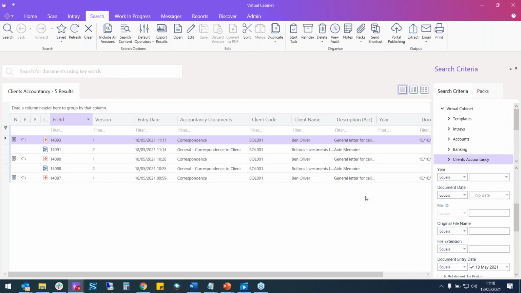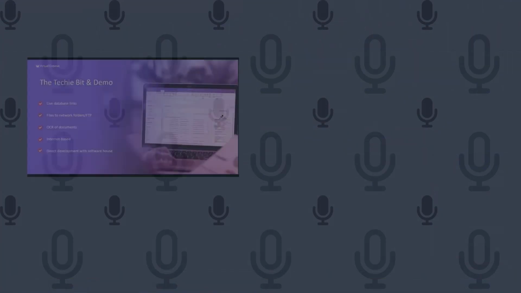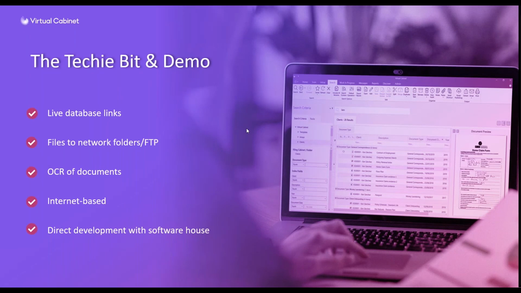All right, we'll just flick back to the main presentation. And then I will briefly talk about how we deal with built-in pieces of integration. So here you can see the bottom two, internet-based bits of software and direct development with the software house. They're sort of one and the same, but how we deal with them is slightly different.